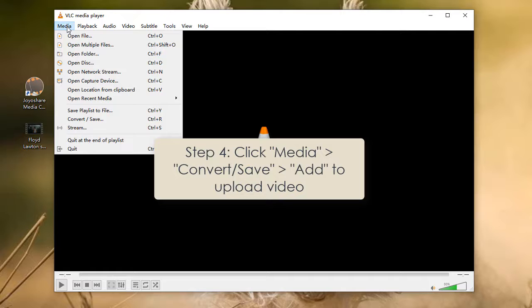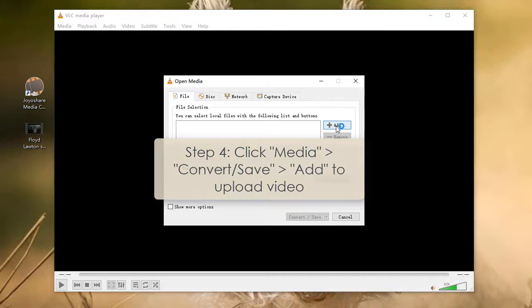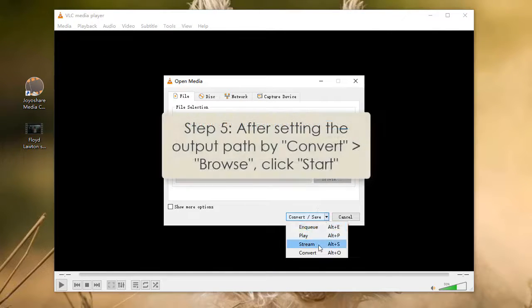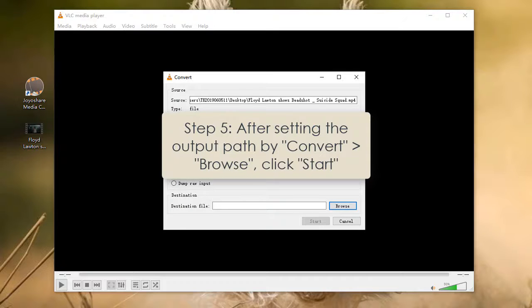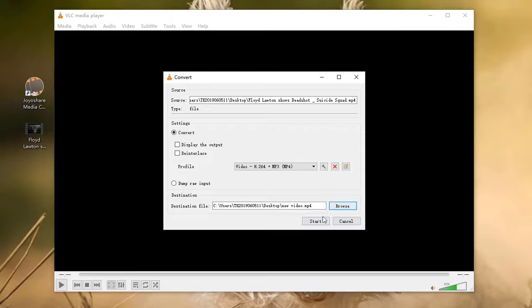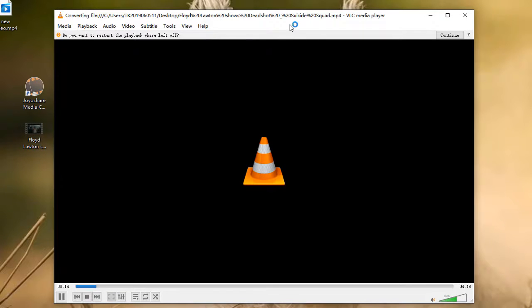When the cropping preferences are set up, head to Media, Convert, Save, and click the Add button to import the video. Whereafter, go to Convert and click the Browse button to get a destination folder. Lastly, press the Start button to export the final video.